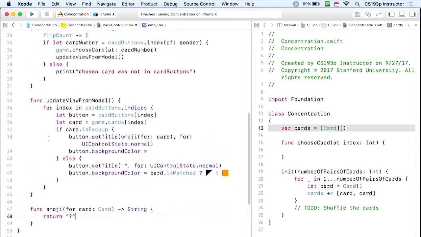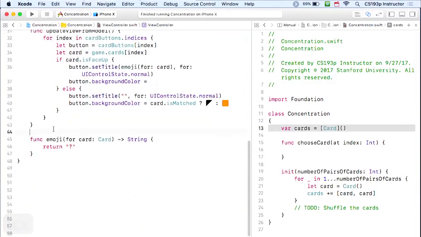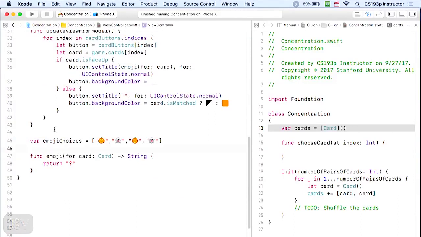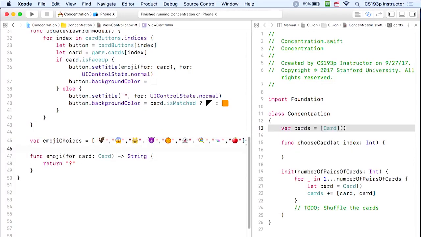We're going to deal with taking these emoji choices up here. We're going to put these emoji choices, and eventually we're going to pick one of these emojis randomly and put it on the card. And actually I have a few more emojis here, a little more Halloween emojis. So we're going to pick one of these many emojis right here and put it on the card. But for now, I'm just going to do question mark because I really want to get back to my UI and make sure I haven't broken anything with all this MVC machinations, right?